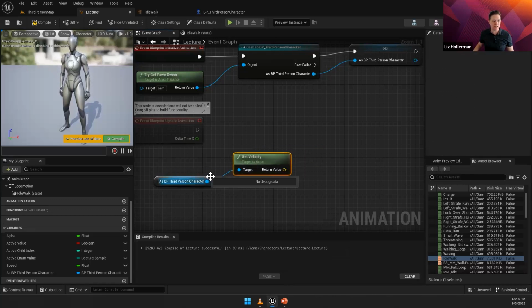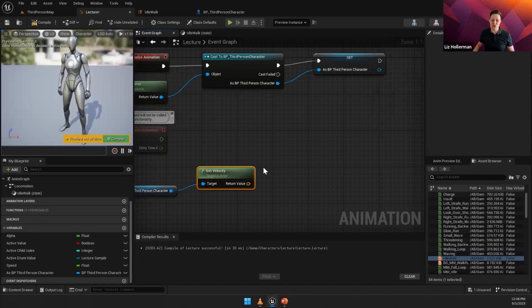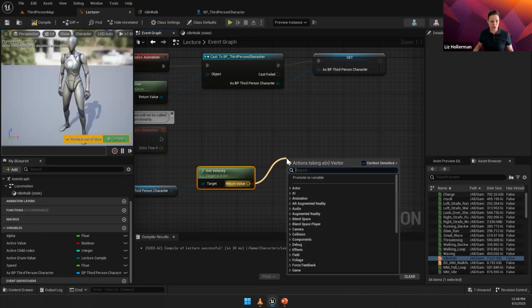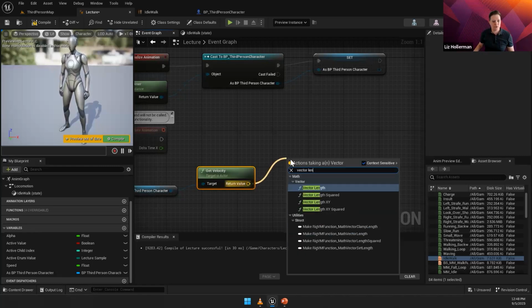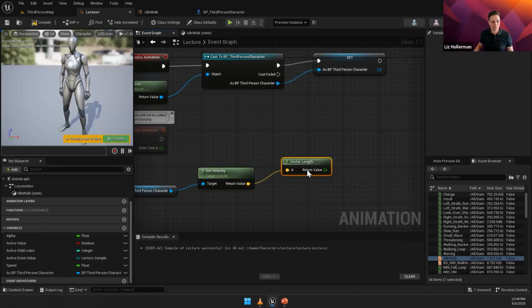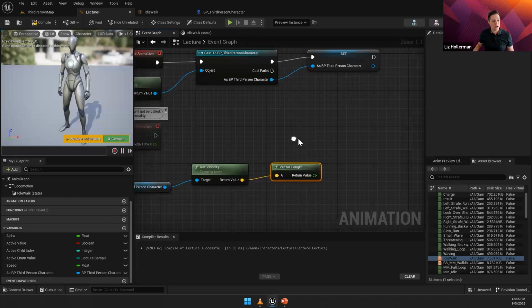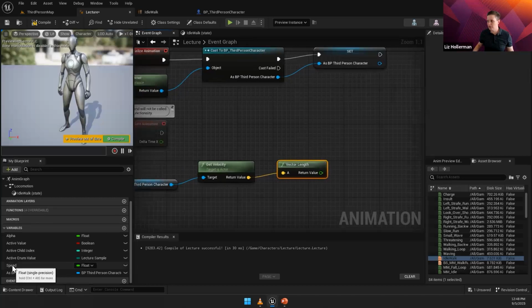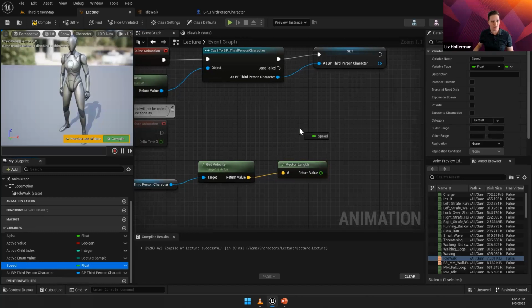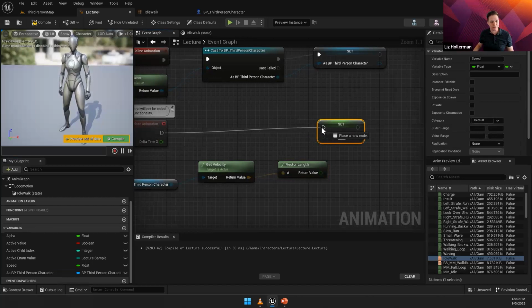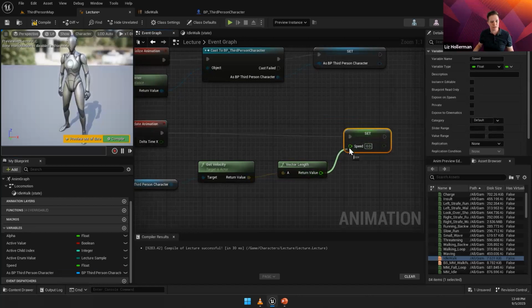So I'm getting the velocity of this BP character. And because of the way the velocity data is coming in, it needs to be changed to a different type of data for me to associate it with my speed variable. So I'm going to convert it to a vector. Just say Vector Length. All right. And now I can get my speed variable in here. Just going to drag this into here and say Set. And connect this to here. And connect this to here.